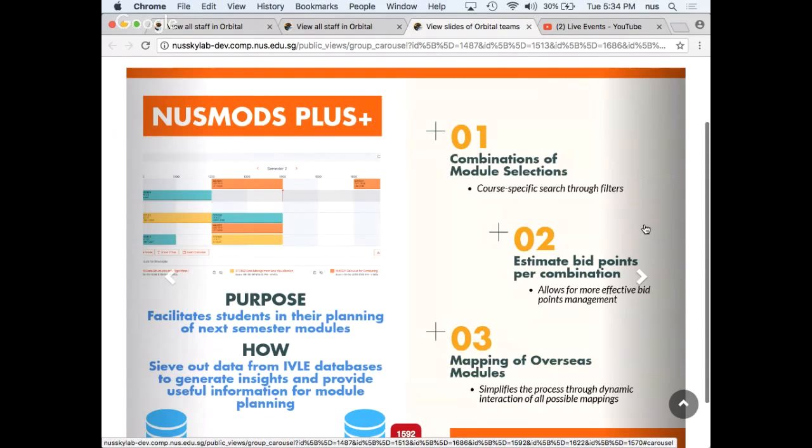The second feature is that we manage your bid points for you. So let's say you want this combination, then we take the past data also, like how much each mod costs, and then we calculate whether you can graduate in time and get all the mods. The third one is the mapping of your overseas mods. So we try to simplify and consolidate everything into one portal for you to do everything. Yeah, that's all.